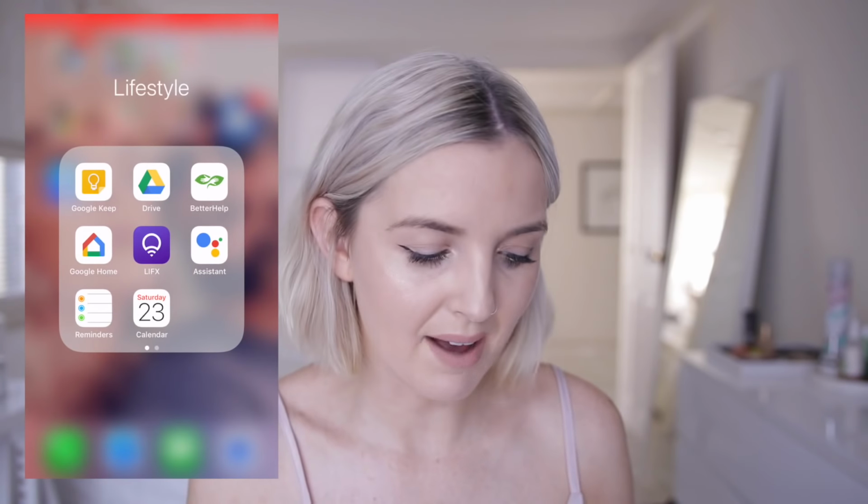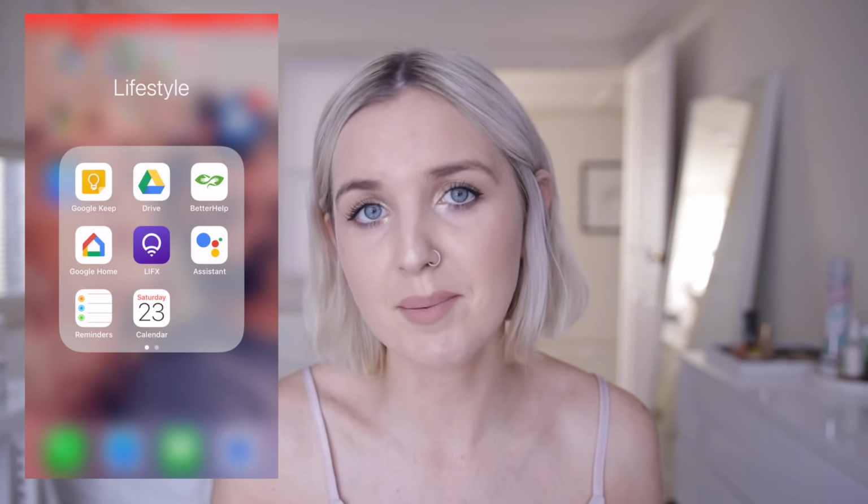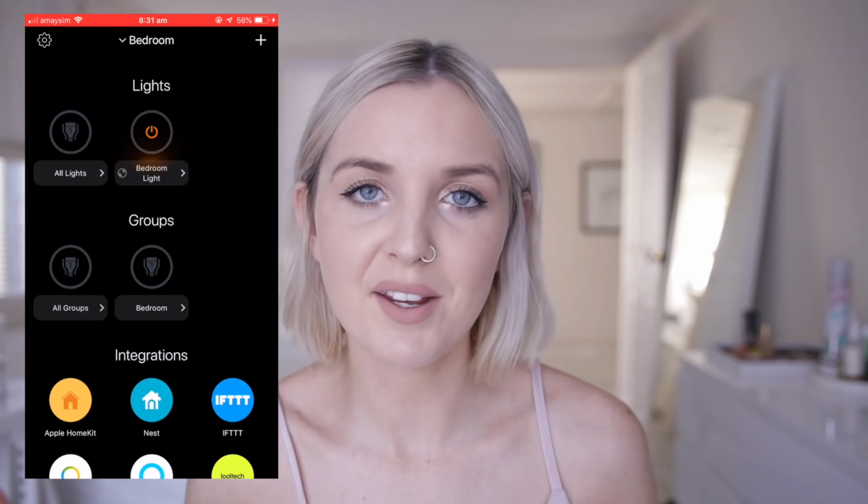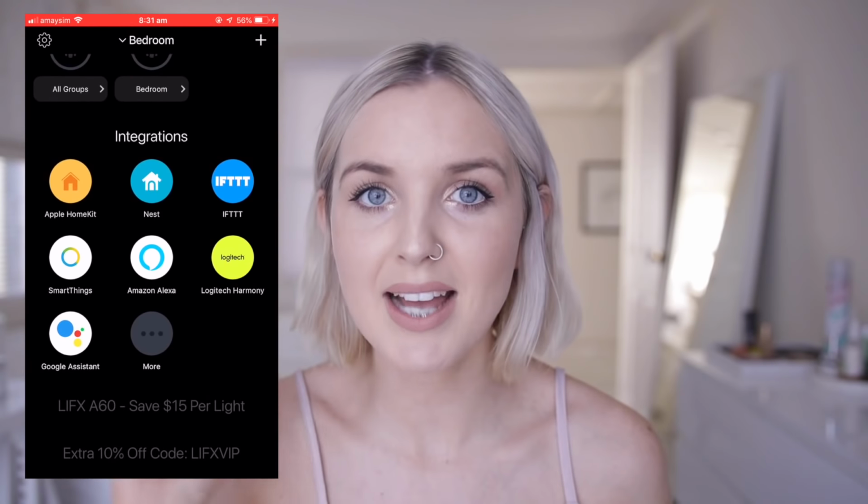So the next app that I have in my lifestyle folder is Google Drive. I won't really show you that. It's just Google Drive. I don't do anything exciting or special with it. I have BetterHelp, which is an online therapy website or app. LIFX is what I use to control all of my lights in the room. So I can turn my lights on. Oh crap, what have I done? And I can turn them off.